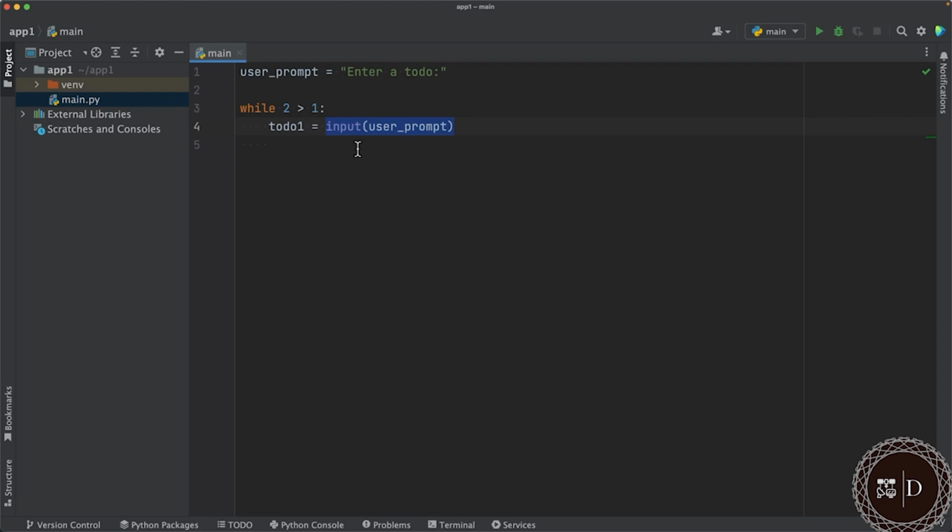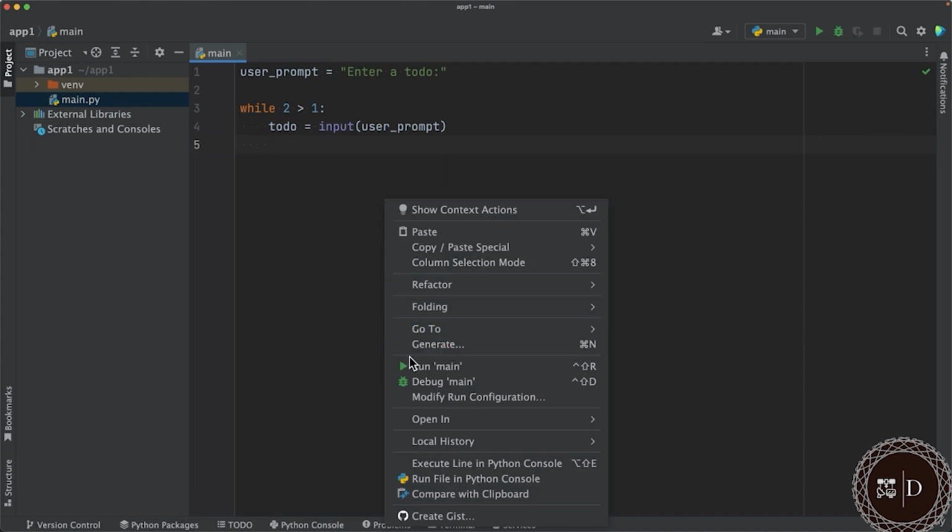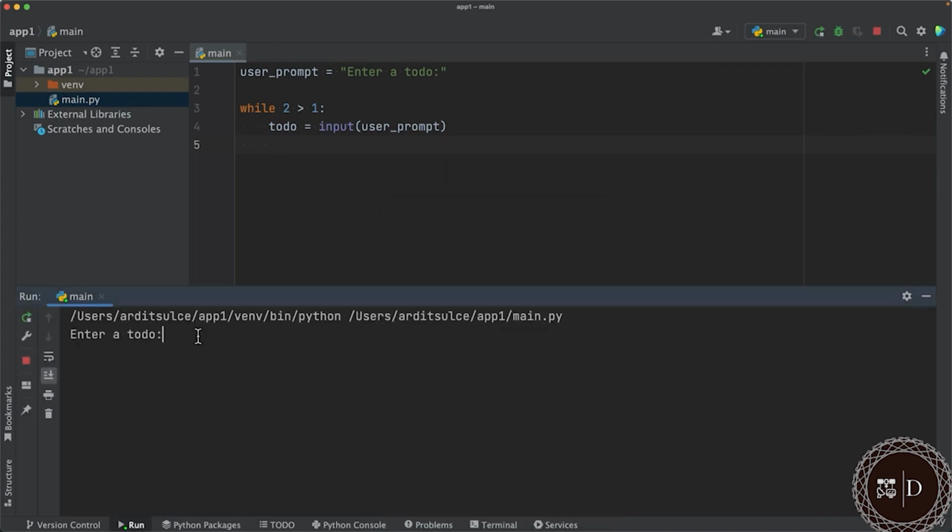So I'll execute this now and you'll see what will happen. But first let me rename this variable from todo1 to todo. It makes more sense. And right click and execute. Enter a todo. Clean. Again enter a todo. Throw. Again. Meet. Free up Pluto. So we keep getting asked for to-dos over and over again, and this happens infinitely.